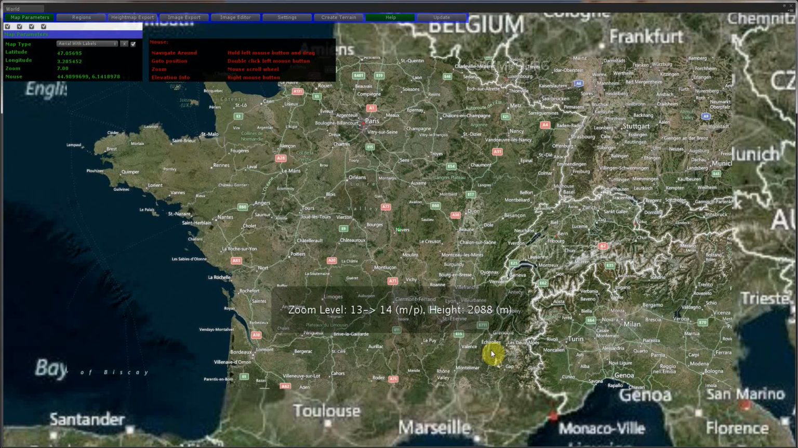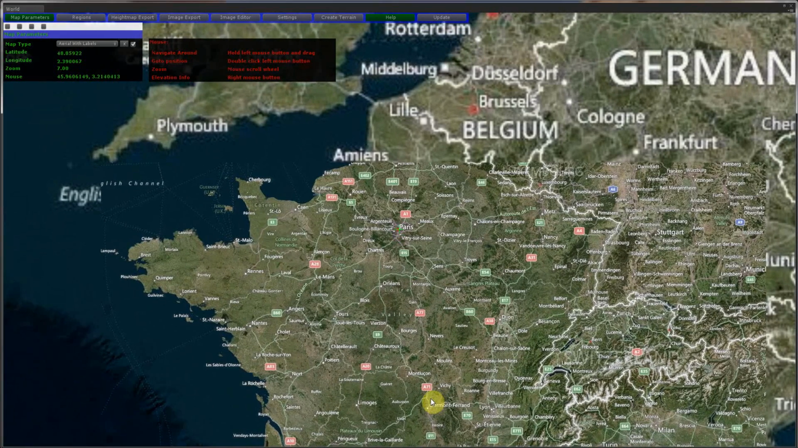The US has the highest, and France has 13. That's also pretty high. That's about 14 in USA. Zoom level is 10 meter per pixel, and that is really high. Like the NASA DEM data has only 90, so this is 9 times higher. So you can really create great height maps with it.